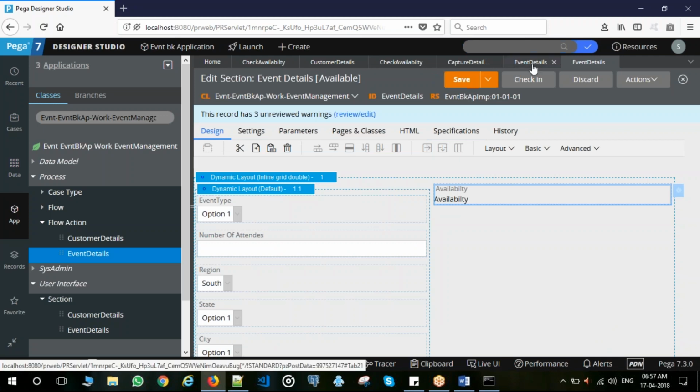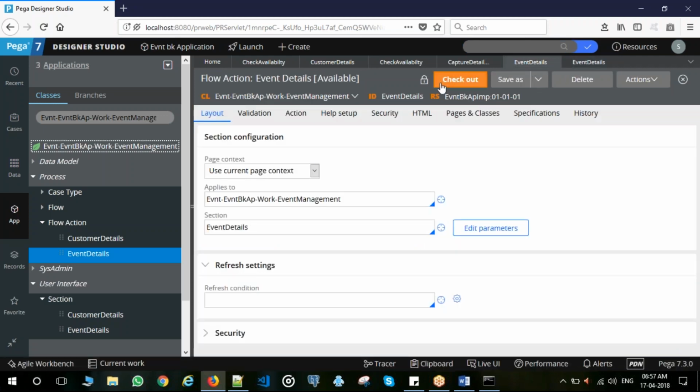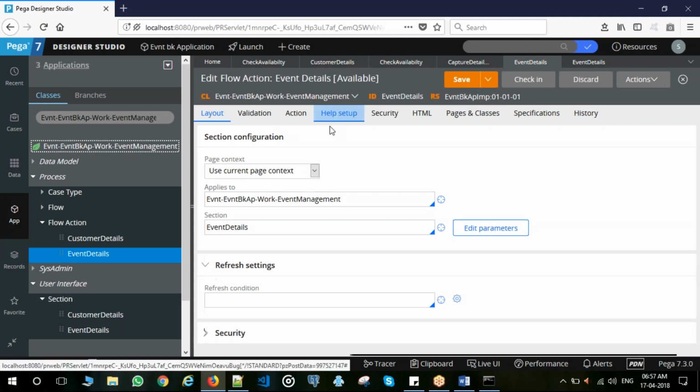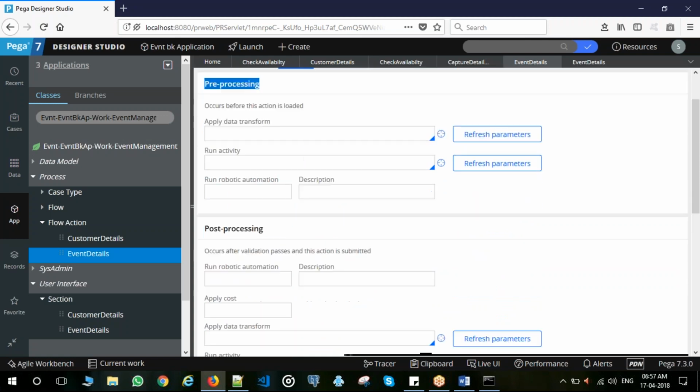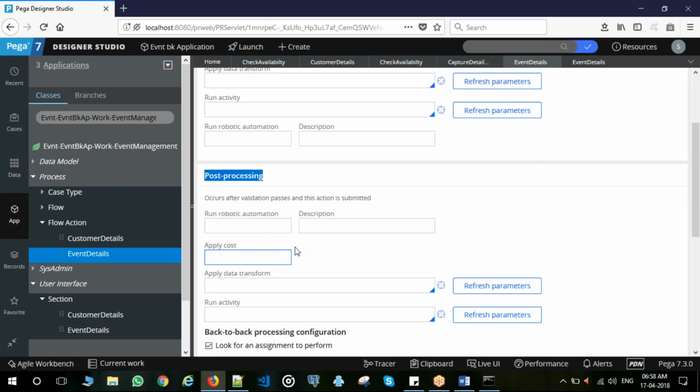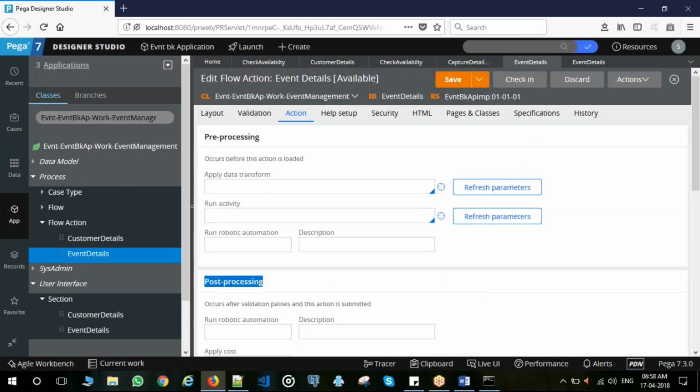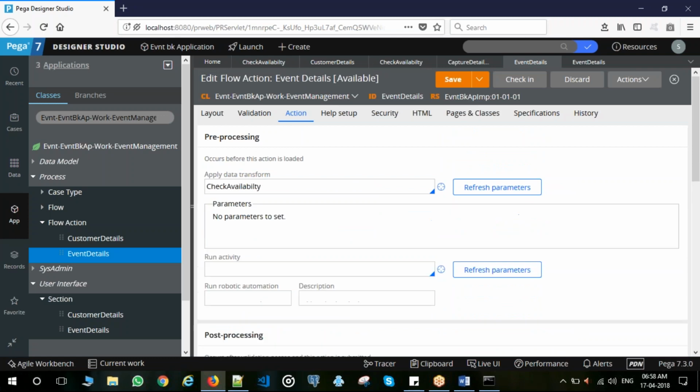Okay, so we have opened this flow action. Check out the further changes. Go to the action, and we have the pre-processing and post-processing. It means before loading the screen, after the submit of the screen, what is the logic you have to execute? See, before loading the screen, before loading the event, I want to call one data transform, and this is the data transform.